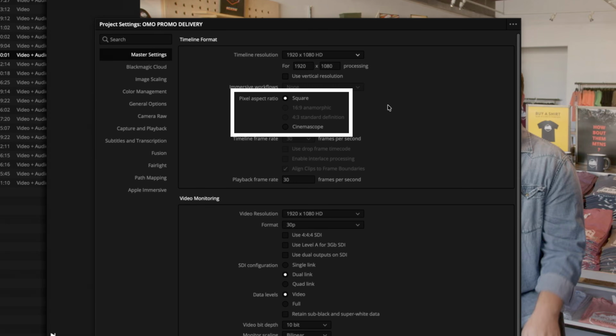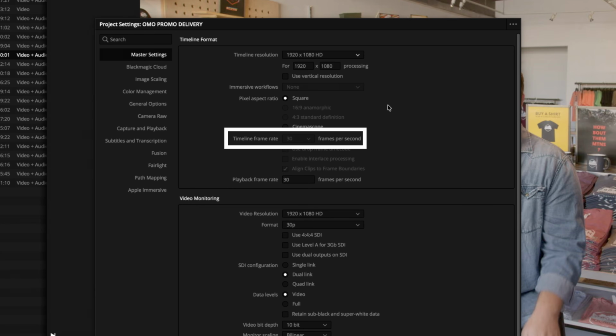Pretty much everything comes in a square pixel aspect ratio these days, but if you happen to be working on something different, you can make that change here. The timeline frame rate is pretty self-explanatory. Right now it's grayed out because I've already got a timeline with footage on it. Once you start working, this number is locked, so make sure it's right from the start.